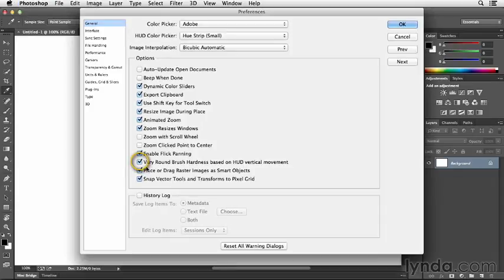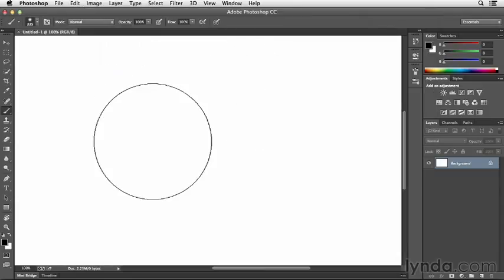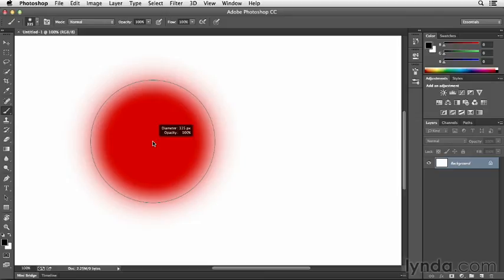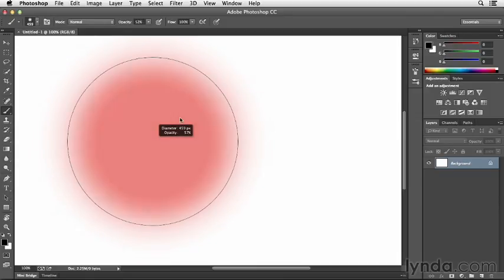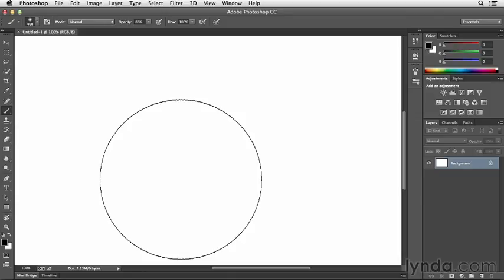Here we have an option to vary the round brush hardness, and I'm using a round brush right now. So it's telling me that I can vary the round brush hardness based on the HUD, that heads-up display, vertical movement. If I uncheck this and then click OK, you'll notice now that I only have two options in the heads-up display. The diameter, so left to right, will increase or decrease that. But now when I move up and down, the opacity changes.